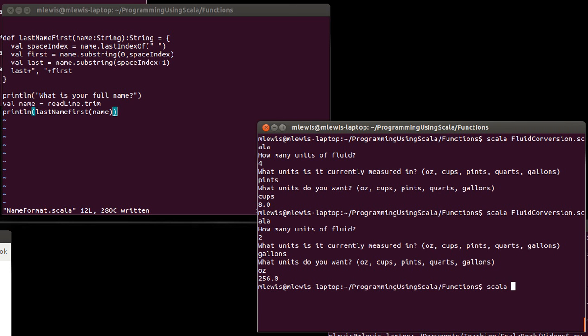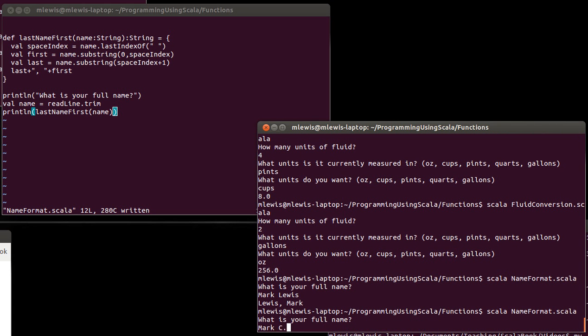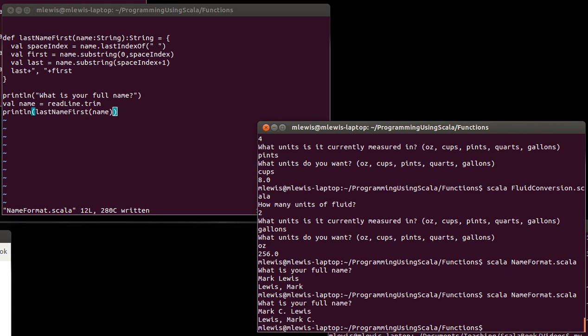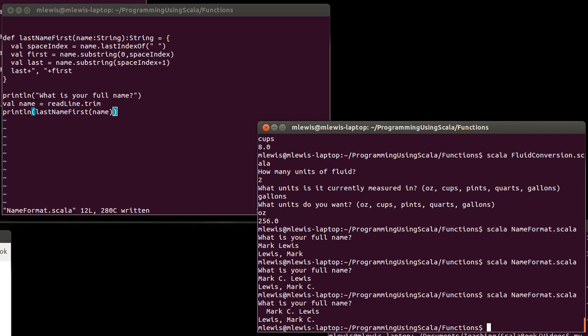So if we run this, let's go with the simple version: Mark Lewis, Lewis, Mark. Looks like what we want. What if I say Mark C. Lewis? That works too. Just to check that the trim is doing what it's supposed to, space, space, Mark C. Lewis, space, space, space. That still works as well.